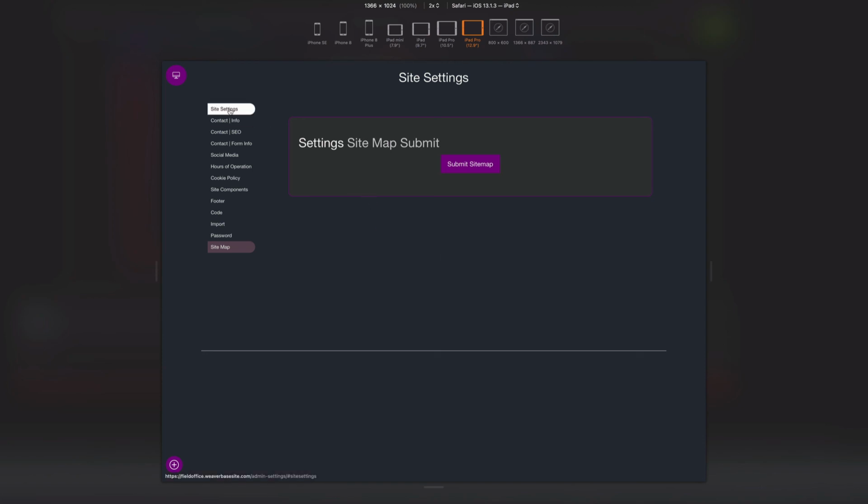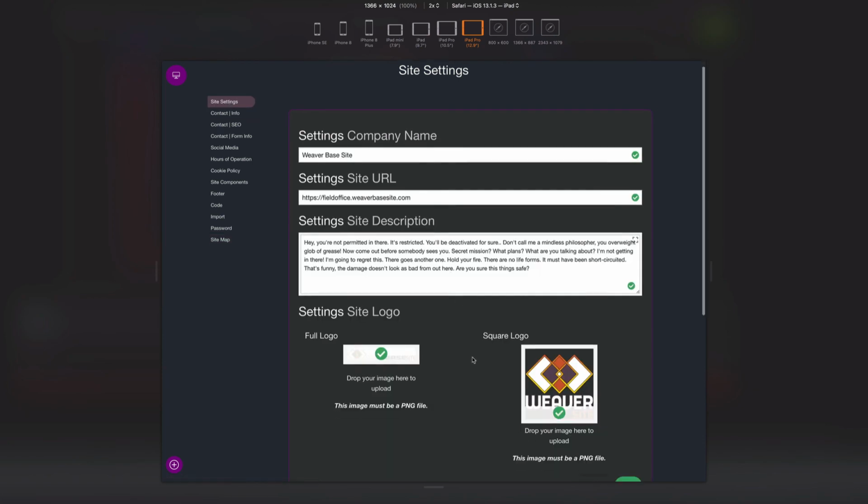So these are the site settings for Field Office.